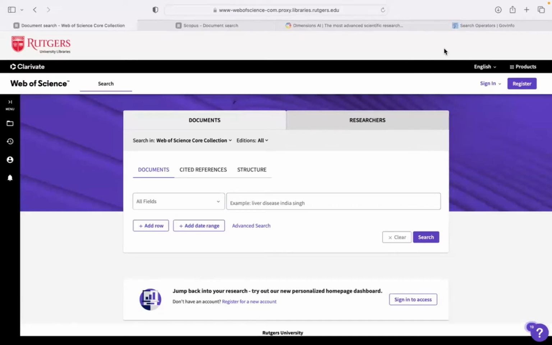Okay, so now we're going to be carrying out our search queries on the different databases. Right here, you can see the Web of Science webpage, and I'm affiliated with Rutgers, so I've just searched for Web of Science Rutgers, and this is the first link that came up.